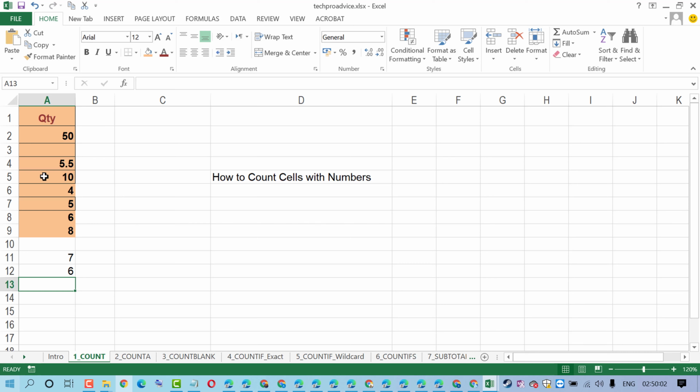Now we count cells from here to here. There are 6 cells which have a number.